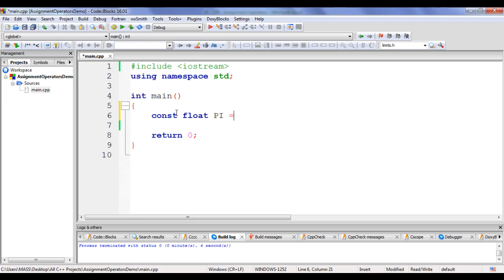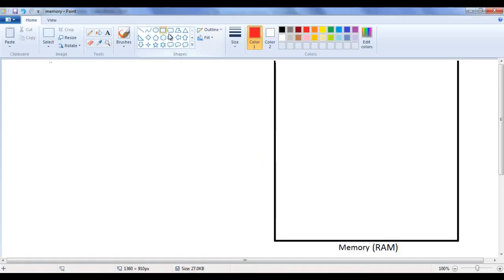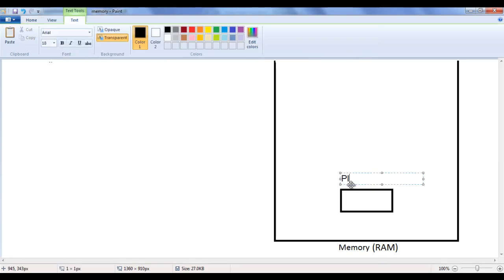Equal to indicates assignment operator. It is used to assign value to a variable or a constant. I assign the value 3.142 to pi, guys. I say semicolon. What happens when this statement is executed? Of course, computer goes to its memory. It allocates 4 bytes of memory location. To that memory location, it gives the name pi.